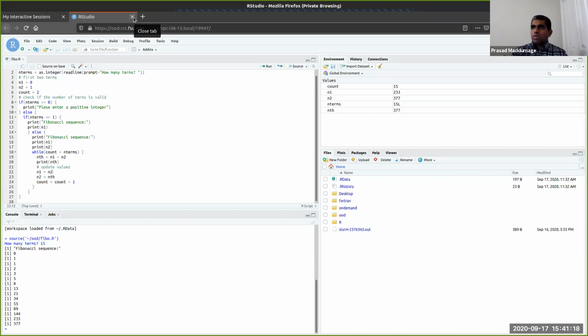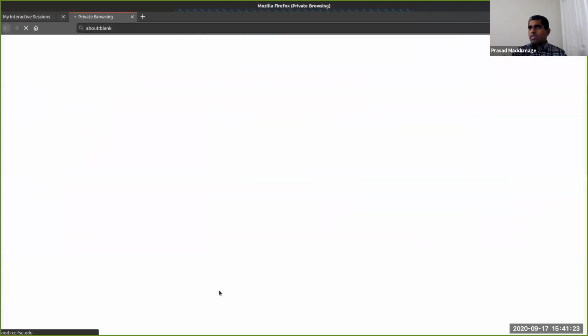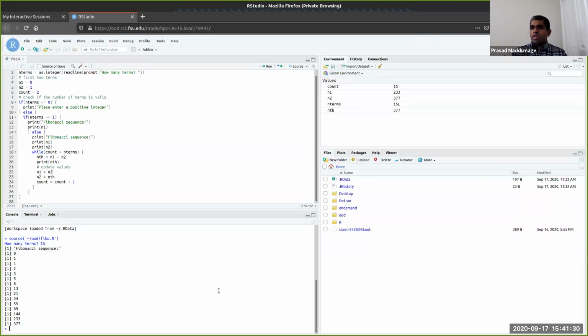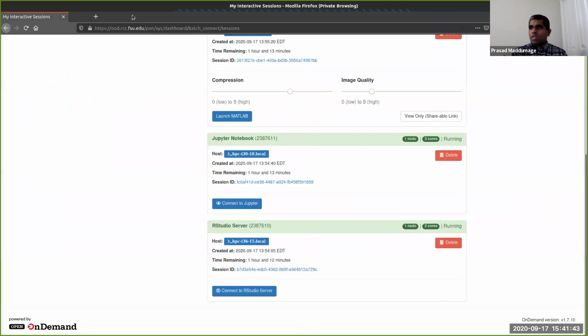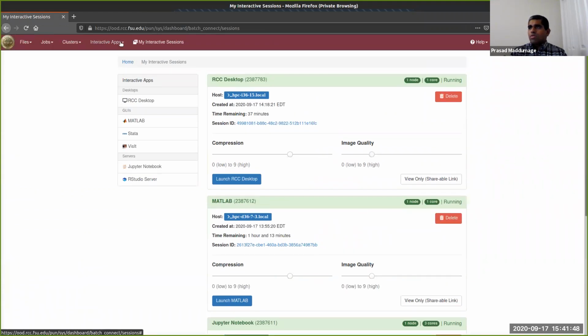I'm going to close my RStudio window, and if I want it again, I can just click this. So if you just disconnected from the internet or whatever, you can come back and your sessions will still run. You don't have to have Open OnDemand open or be logged into the site for your jobs or your sessions to run. That's the nice feature. So I'll just show one more app.